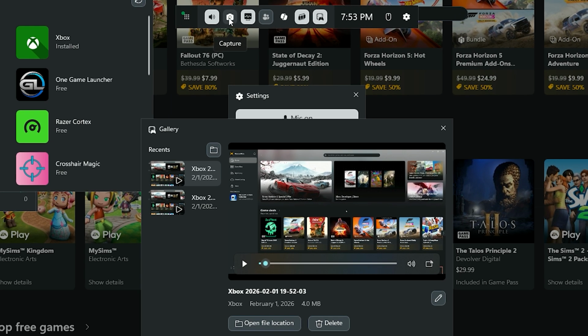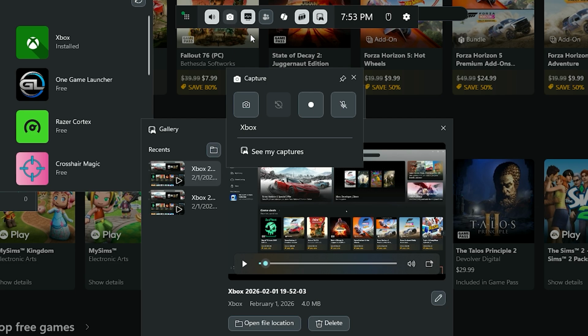At the top, you will see several small panels. Find the one called Capture. In the Capture panel, click the Record button. Your screen recording will start right away.